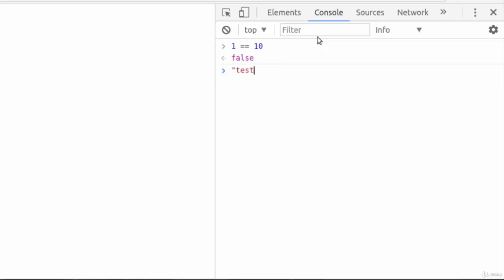But what if we started comparing strings together? What if we said test is equal to test? Well, this is the exact same thing comparing essentially against itself. So this has to be true. But what if we said test is equal to something else?